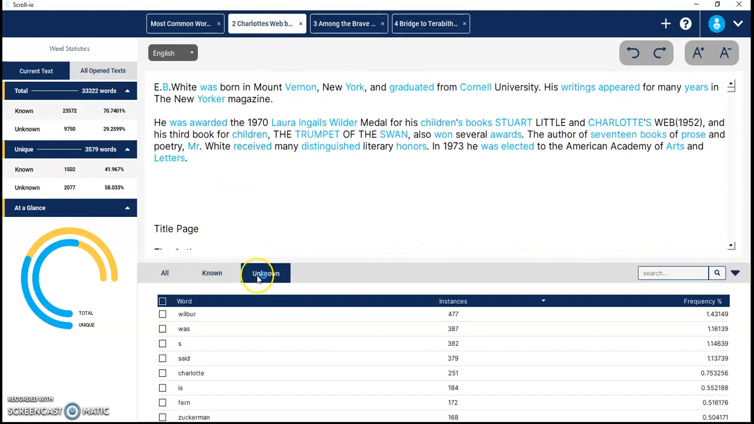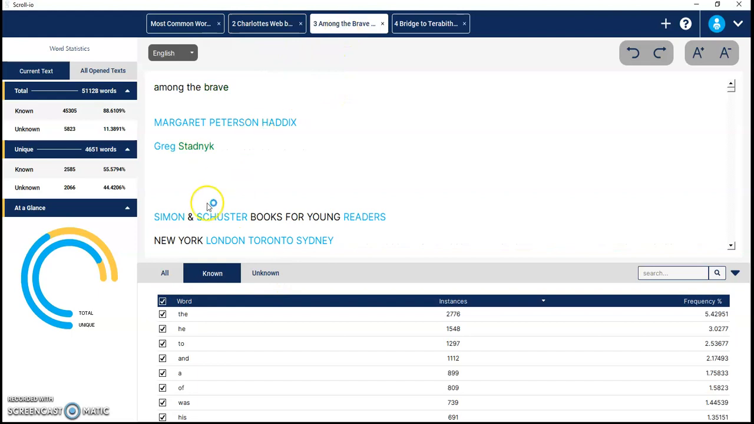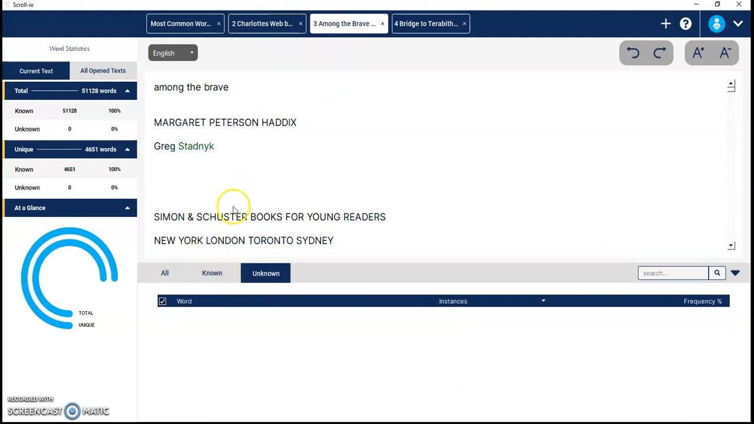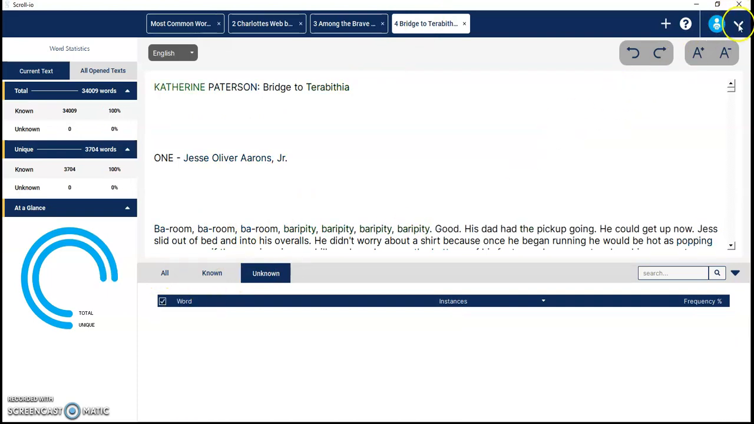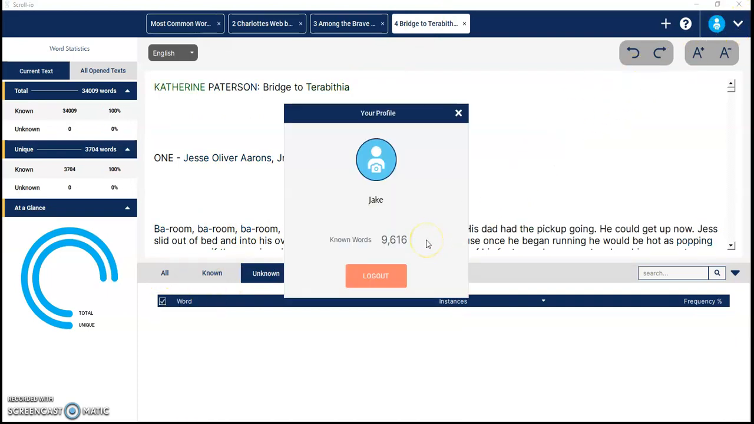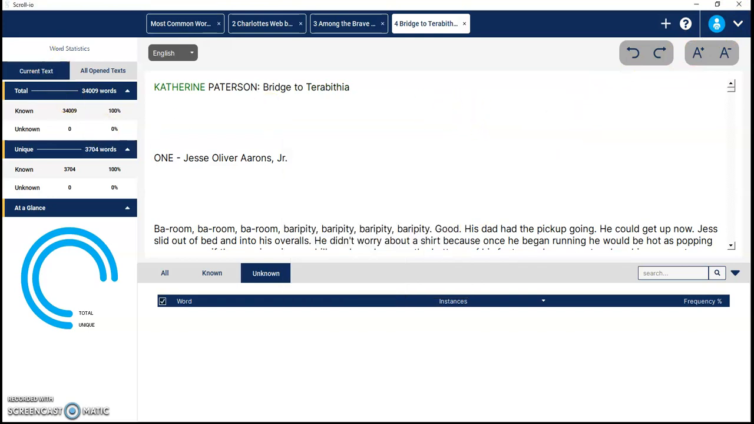So let's just go ahead and mark all of the words as known. Just tell the program that I know everything in these texts. And we can see now that my vocabulary has increased to 9,616 words.